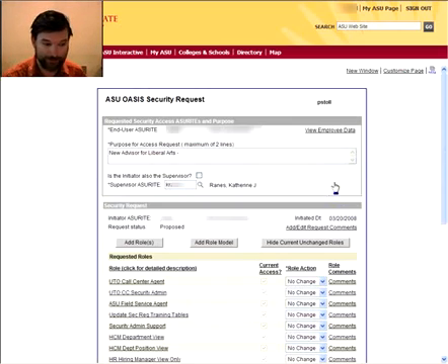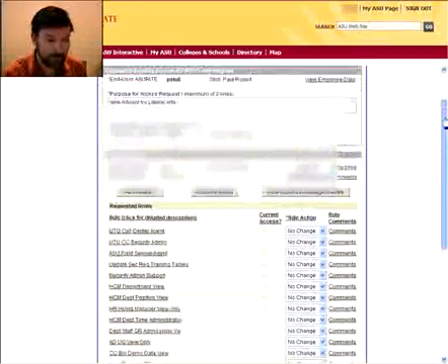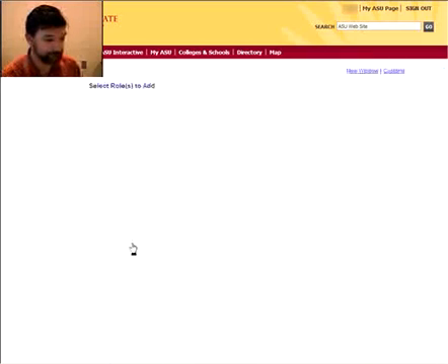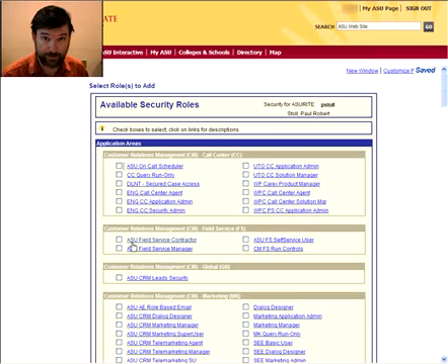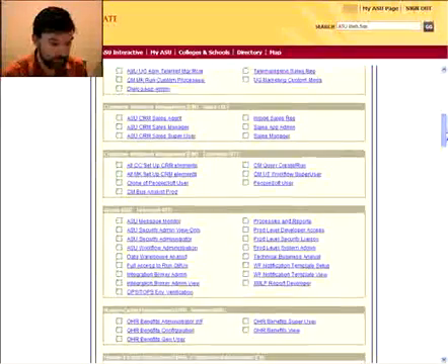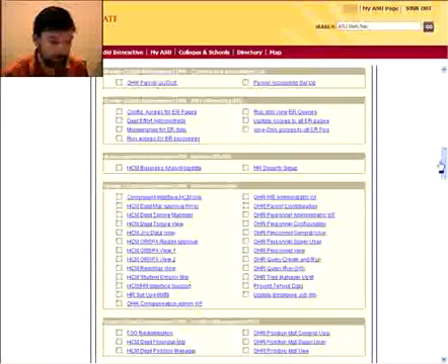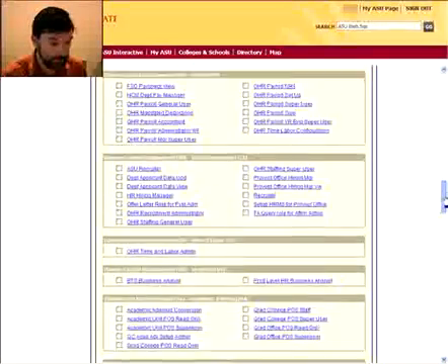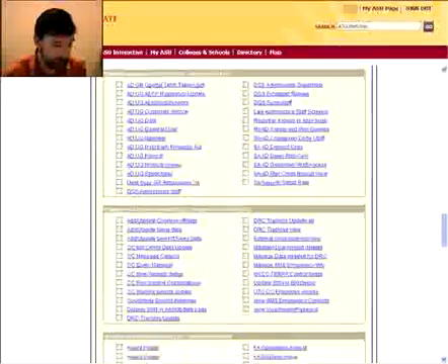and you'll come to this screen. Here it'll show you all of the roles that you currently have, and it will show you this add roles button. So you can click on add roles, and it will bring up all of the roles in PeopleSoft that are available. You can go down through the list and find the role that you're looking for. Notice that they are grouped by topic and subject as you go.